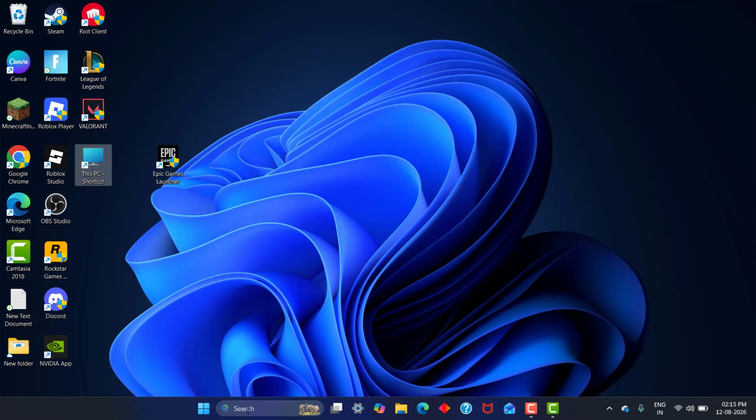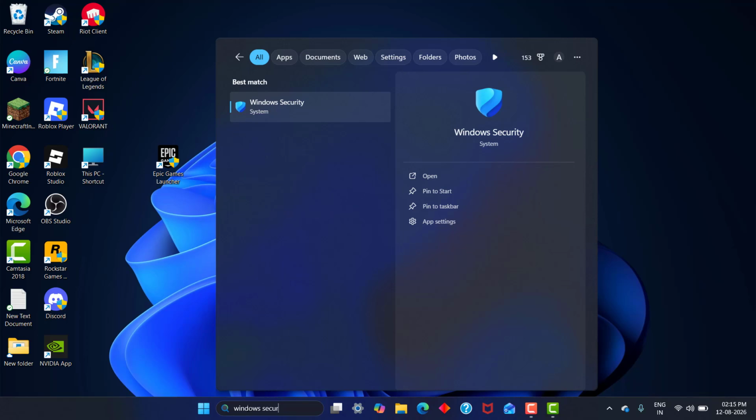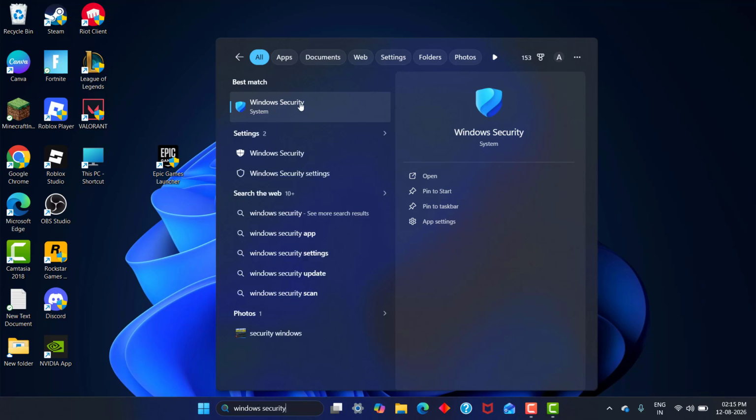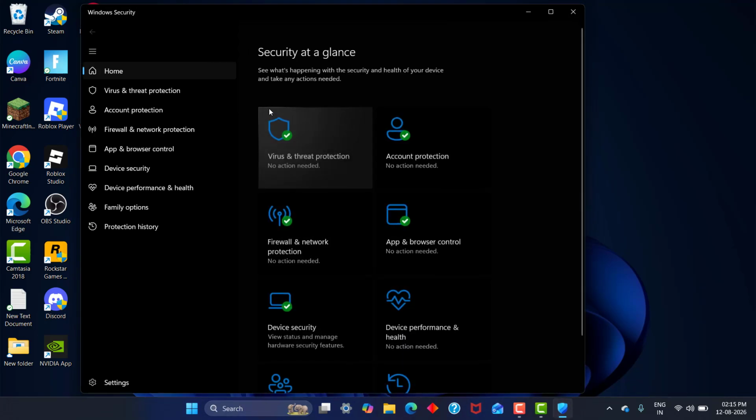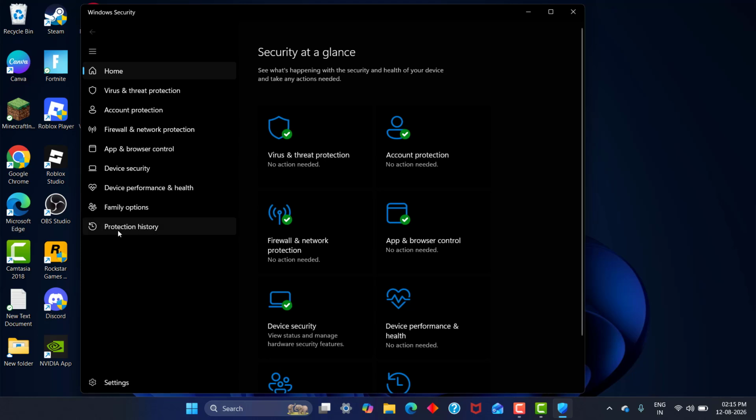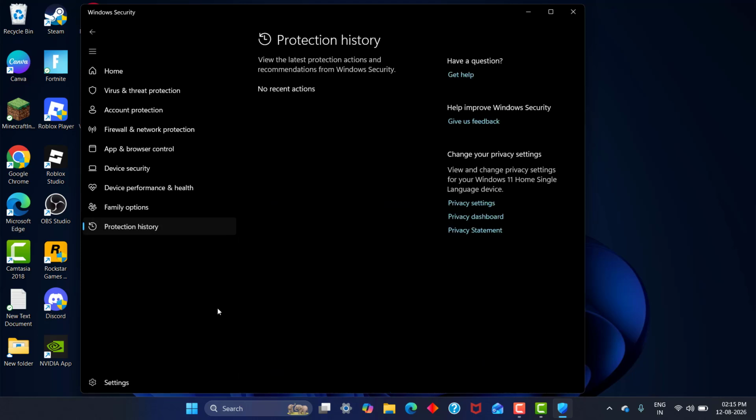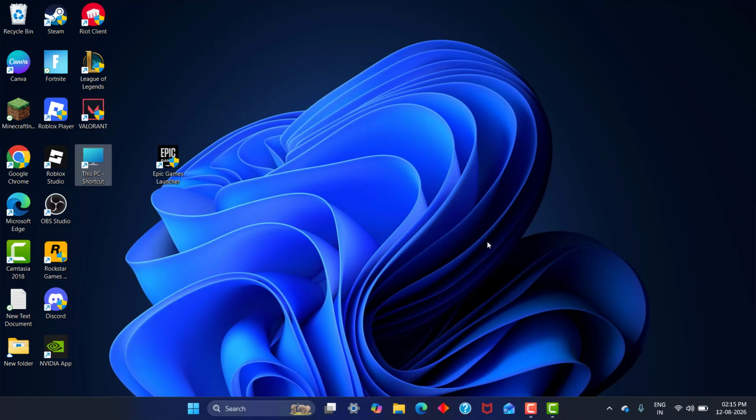Check Windows Security. Search for Windows Security. Click it. Click protection history. Check whether anything related to Epic Games or Fortnite was blocked. If it's blocked, it will show in this area. You can check it. And the last and final step, click settings.